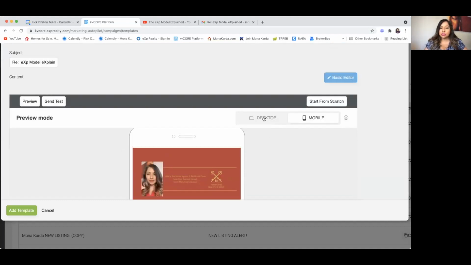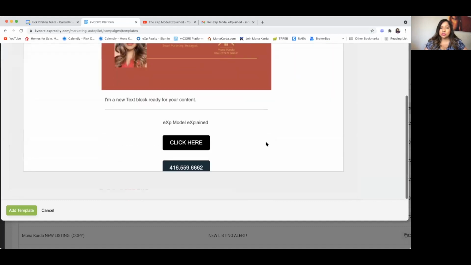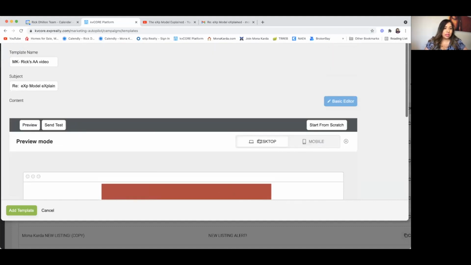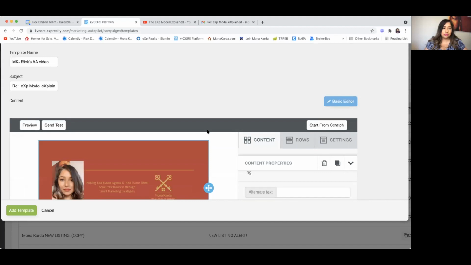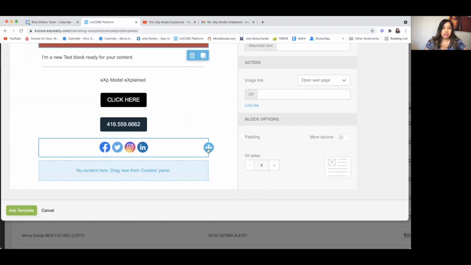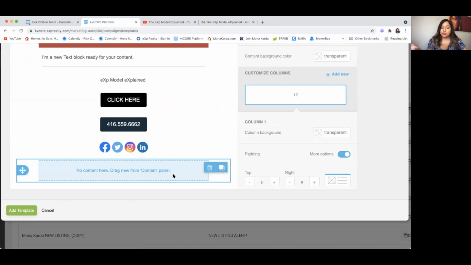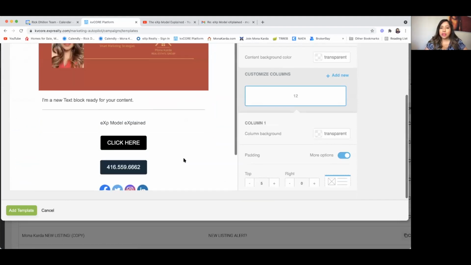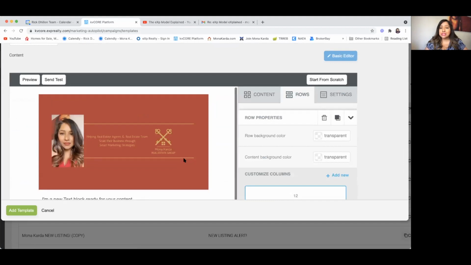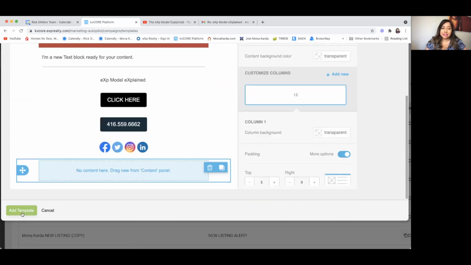Okay, so that's how it would look like on desktop. That's what it would look like on mobile. Let's get out of the preview and let's get back to editing. So back here at the bottom, again, you want to have your footer. I've made mine very simple. I keep using the same one. You can change it up depending on what your branding is. And that's it. You go from there and you're going to hit add template.